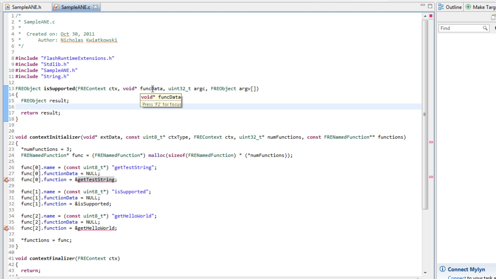Function data is one of the options, then the context that is passed back to me, and then a set of arguments. The set of arguments would be an array of every argument that I send in from AIR to here. So I can say, for example, if I want to get contacts by name, I can pass in a string that is the search string or something similar. That's not necessarily what I'm going to be doing right now, but I am going to set up my is supported.